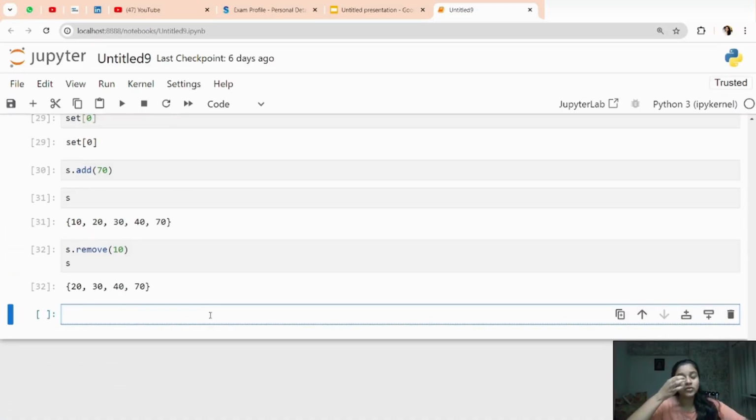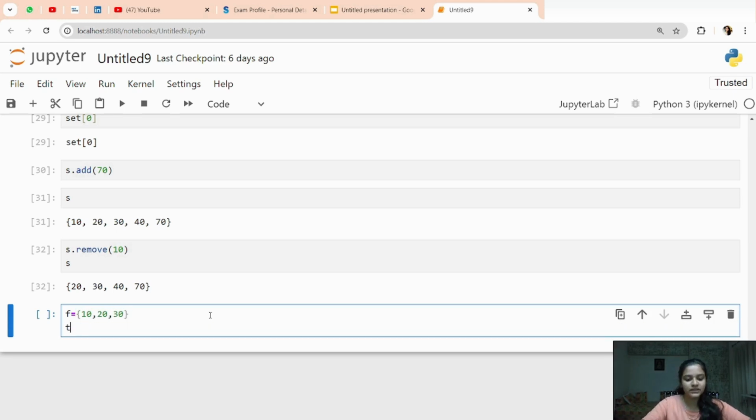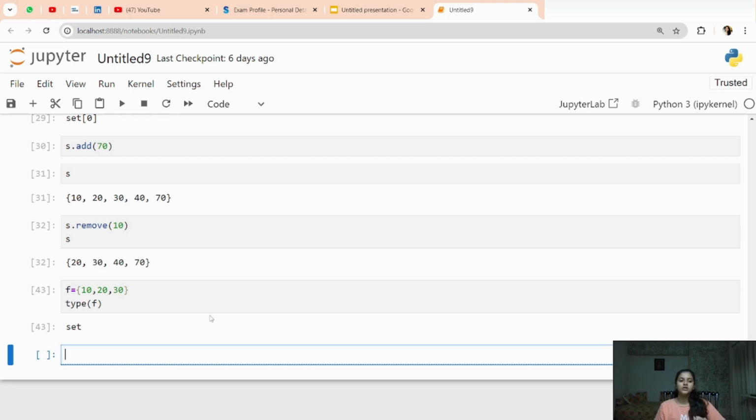So I want to show the difference between set and frozen set. For a set, if you write in the flower brackets, it is enough. But for a frozen set, you have to define it as a frozen set, because both are enclosed in flower brackets and there is no difference between them. So if I write f is equal to, open the brackets, 10, 20, 30, and close, and take the type of f, it will give you set.